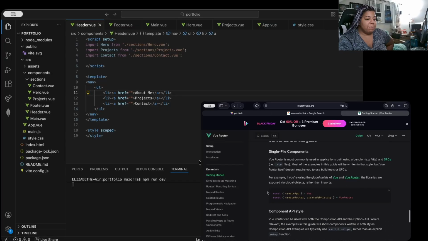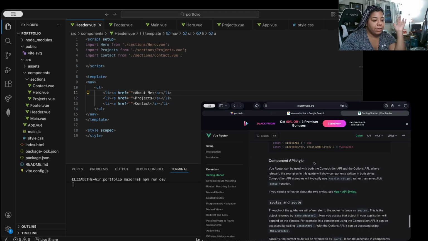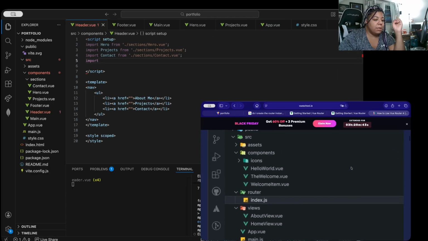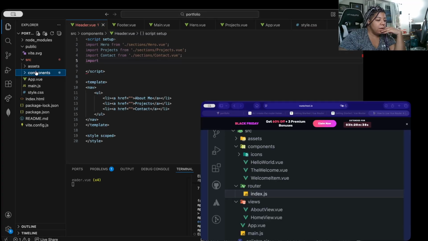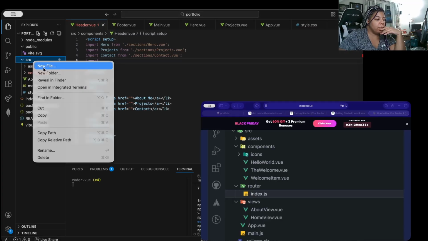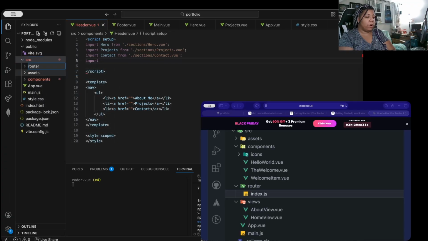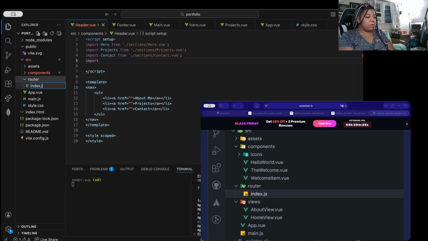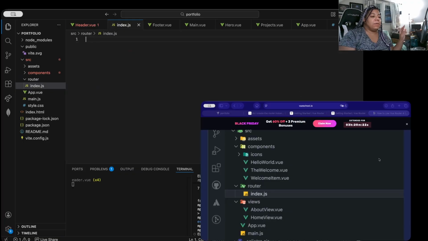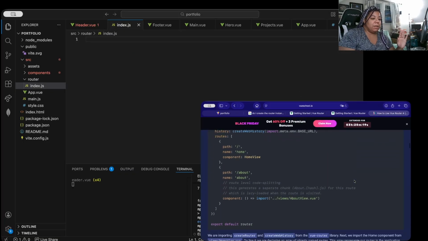Okay, so this was maybe a little bit ambitious of me to do immediately, but nope, this is actually good. This is what we're here for. So I'm seeing that in the source folder, there's another folder called router. So let's do that. In our source folder, we're going to create a new folder called router, and we're going to go ahead and do a new file in there called index.js.